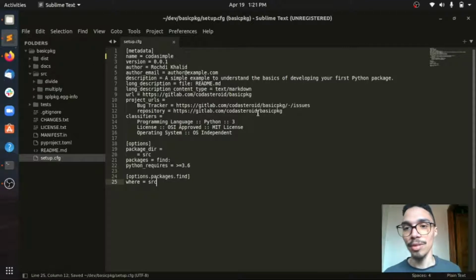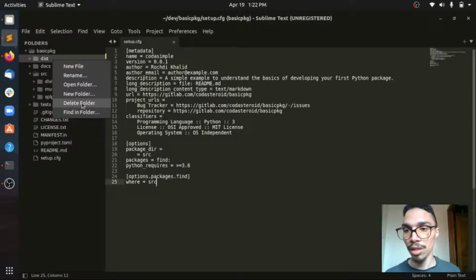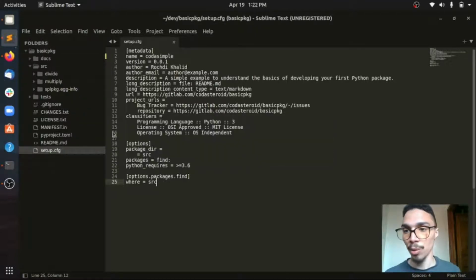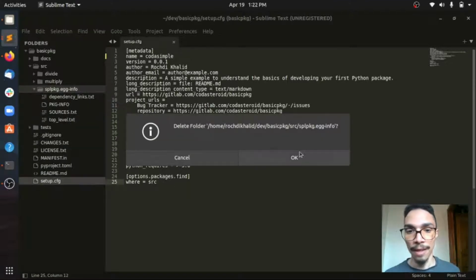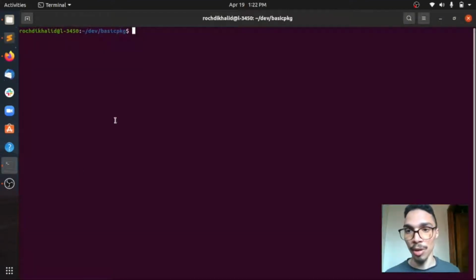But another thing we need to keep in mind is to generate new distribution archives that are compatible with this name. So we need to delete this folder. Also we need to delete these egg files. And now we can go back to our terminal and start generating these distribution archives, and then we can upload our package to the test Python Package Index.